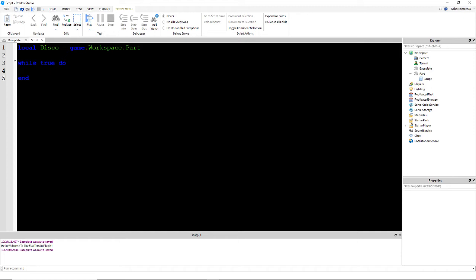So if I do while true, 2 plus 2 equals 4, I'm going to cut and I'm going to paste. Equals 4. If this, okay, I might have this wrong.